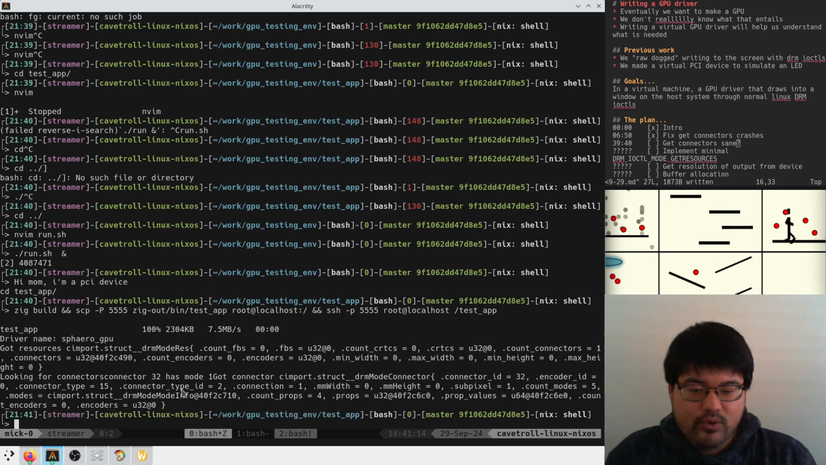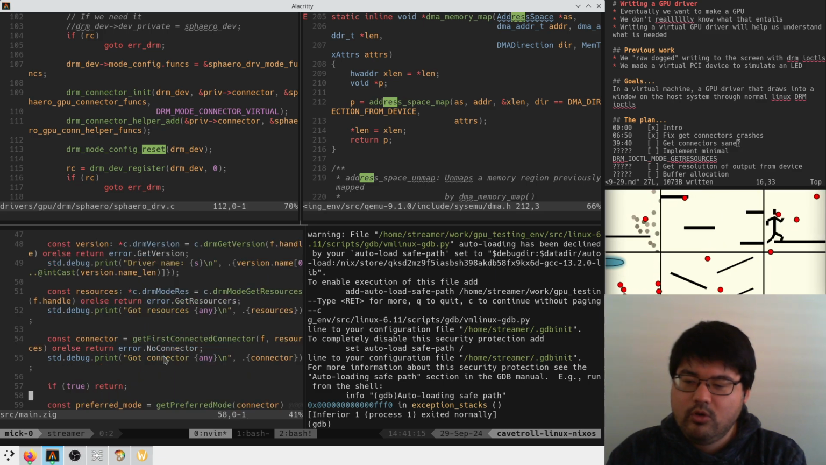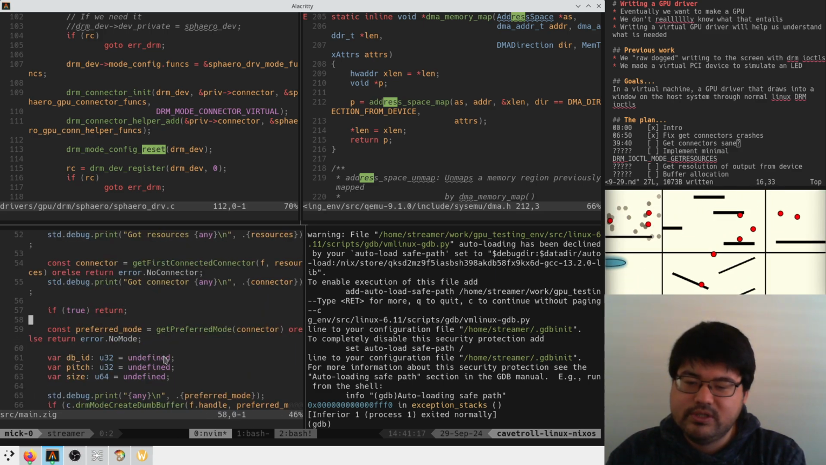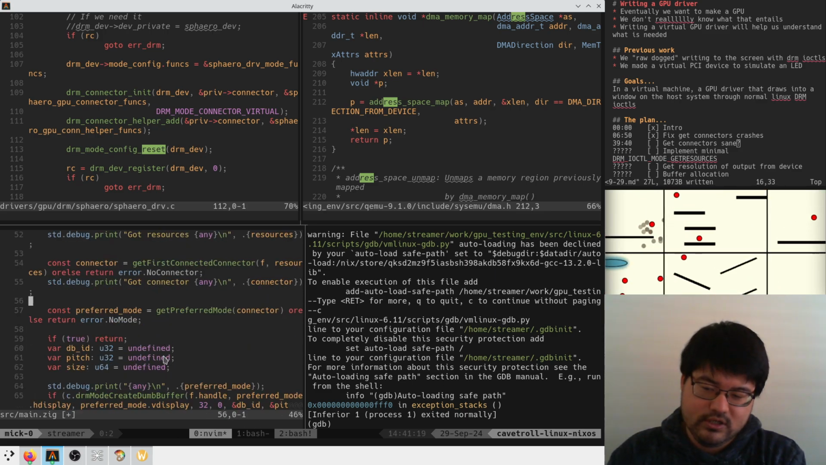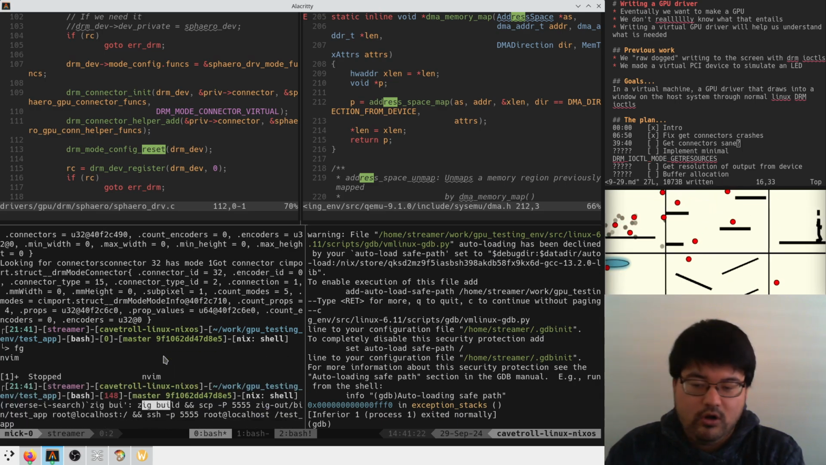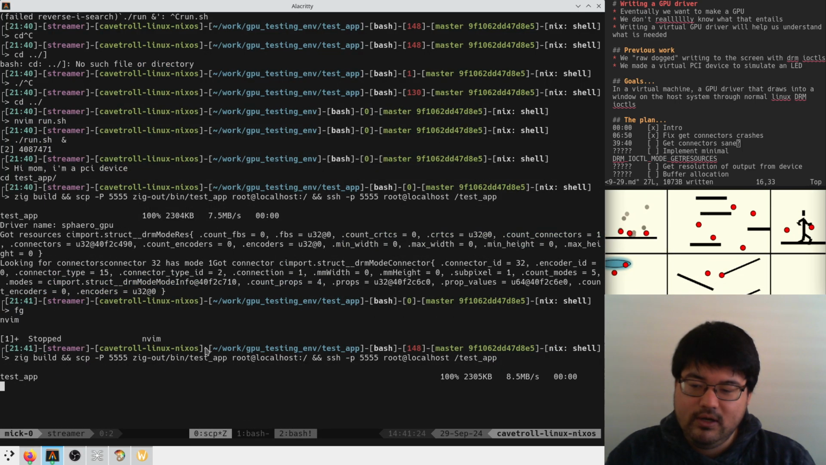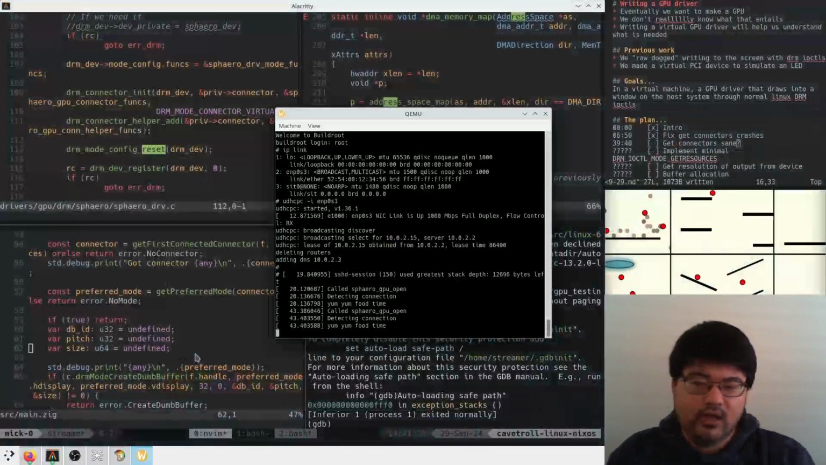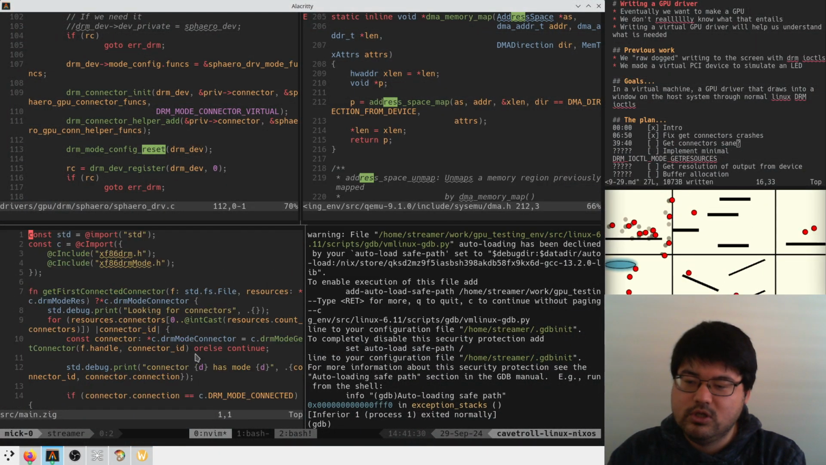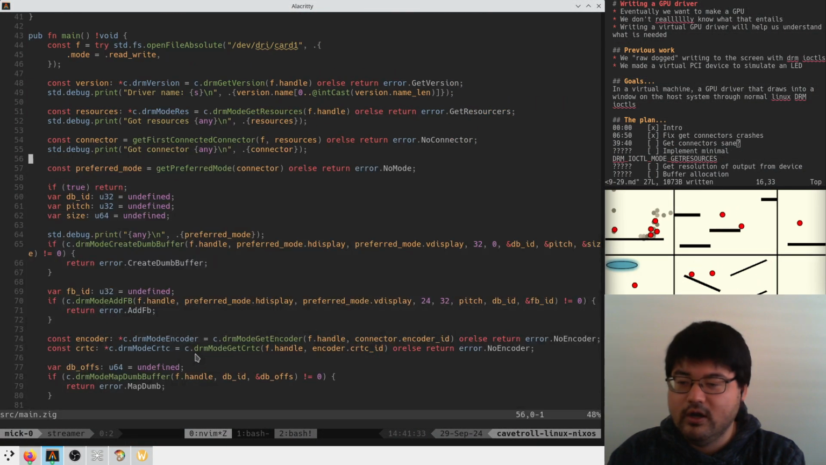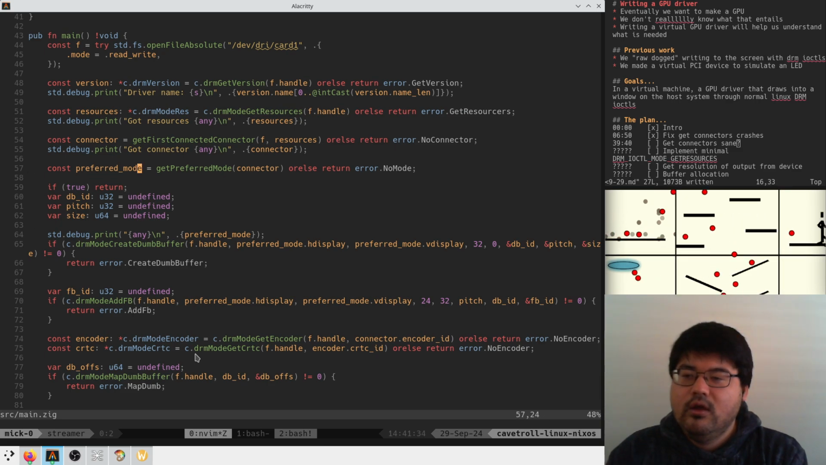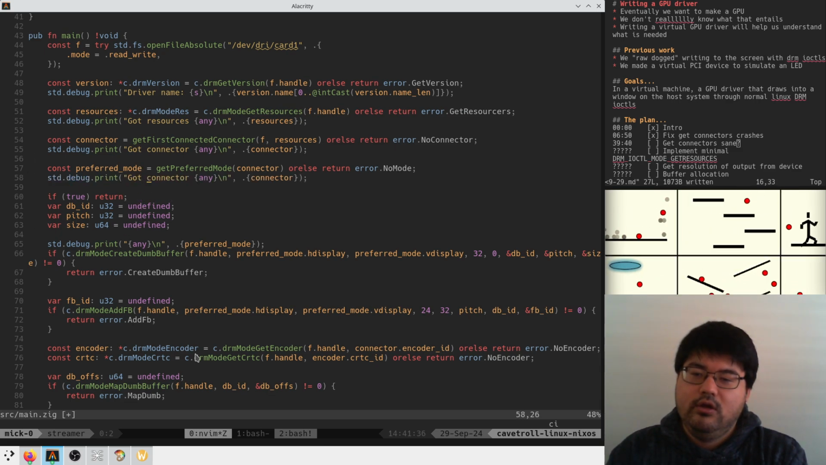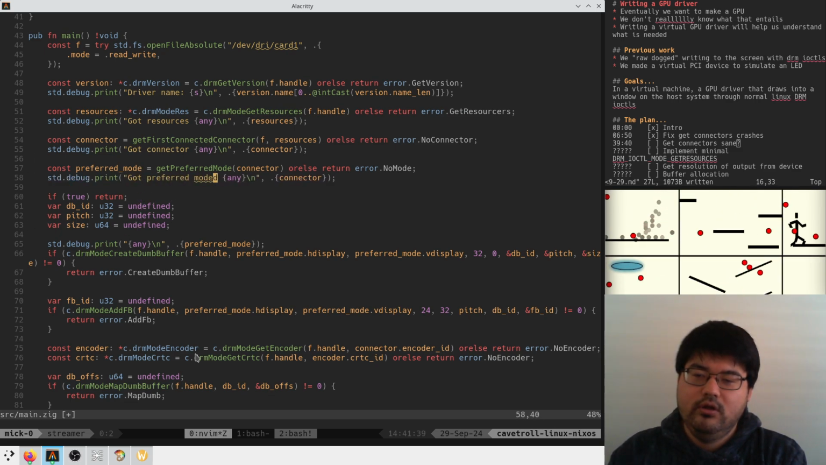Now, what are we supposed to do next? We are supposed to get our preferred mode from the connector. Who knows? Maybe that'll just work. I don't know. We have to implement. I guess it didn't crash. Nothing crazy in there. But we should probably print out what we got here, huh? So we'll say, got preferred mode.